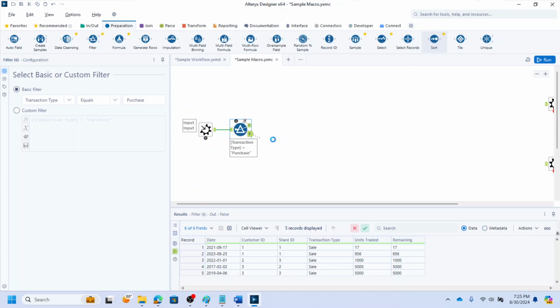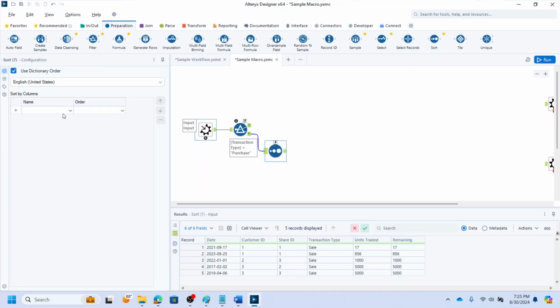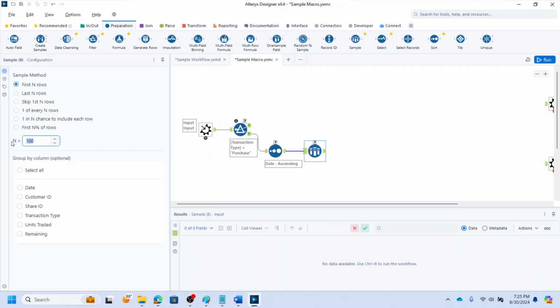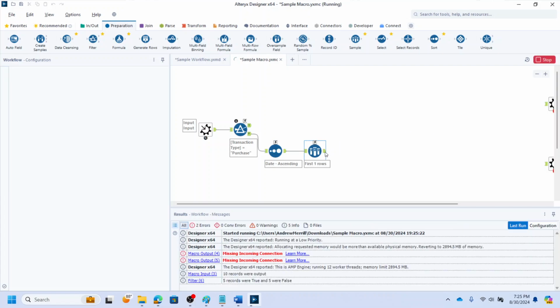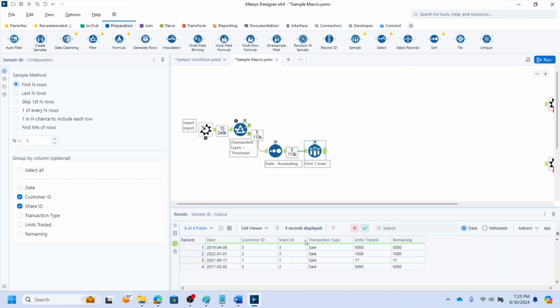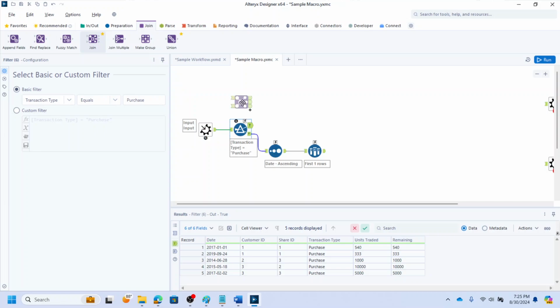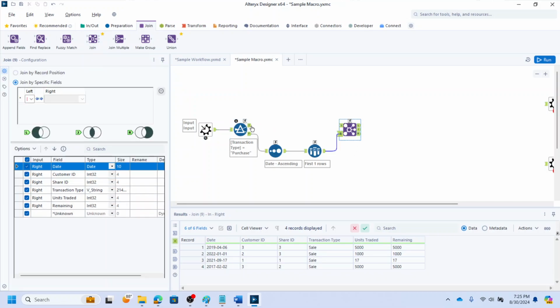So we're going to immediately sort this list by date, so we get the first in, first out behavior that was described. Always make sure you're sorting, especially with AMP engine. And then we're going to go ahead and sample off the first single record by customer and by share ID. And now we have all of our data. So we have a single sale record for each customer and share ID, and we have all of our purchase data. We can now join this together and begin building our final output.